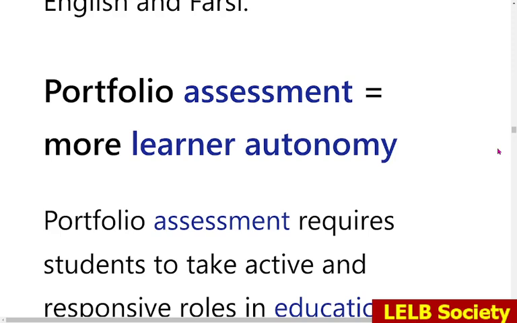Okay, so the employment of portfolio assessment is also applicable not only to students, but also to educators, teachers, content developers, etc. Authors also.